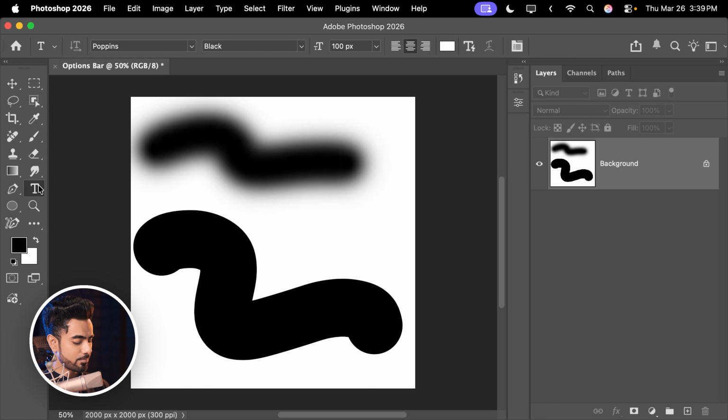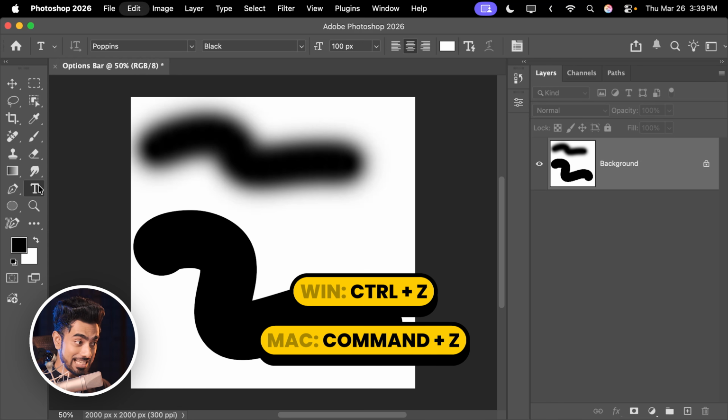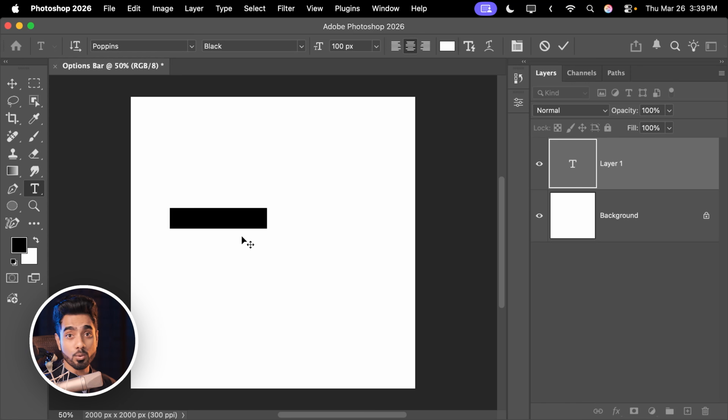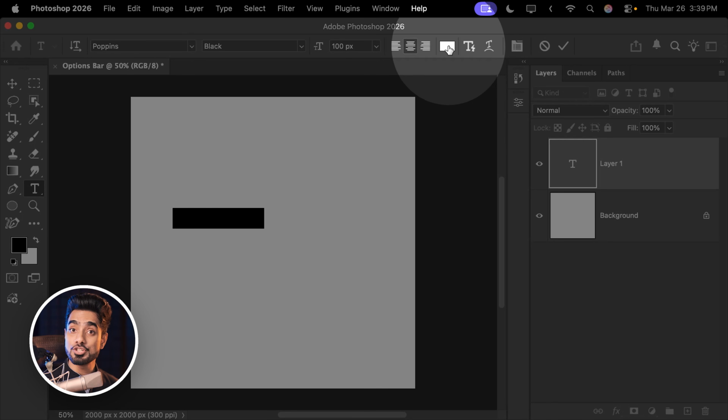Let's remove all these by pressing Ctrl or Command Z, which is the shortcut to undo in Photoshop. We'll discuss that later as well. With the text tool, if I click, I can add whatever text I want. So if we type Photoshop, we cannot see the text. Why? Because the text is white, the background is white. So we select the text, and here we have the option to change the color.